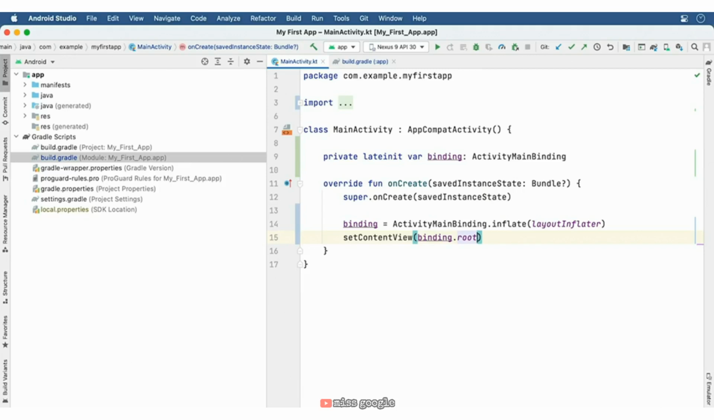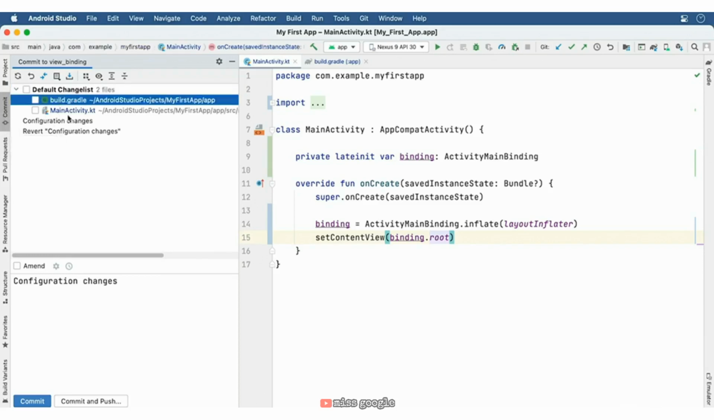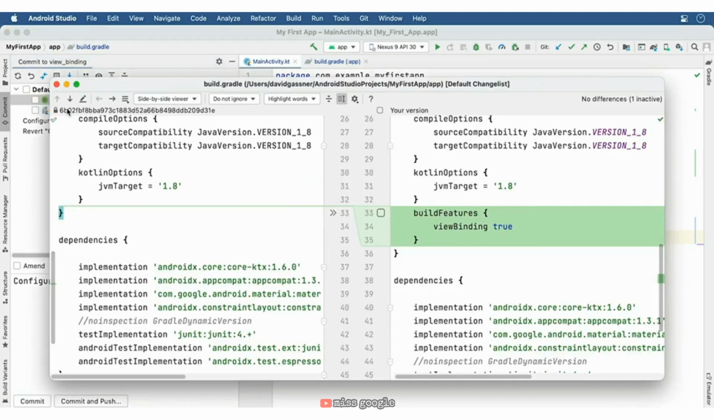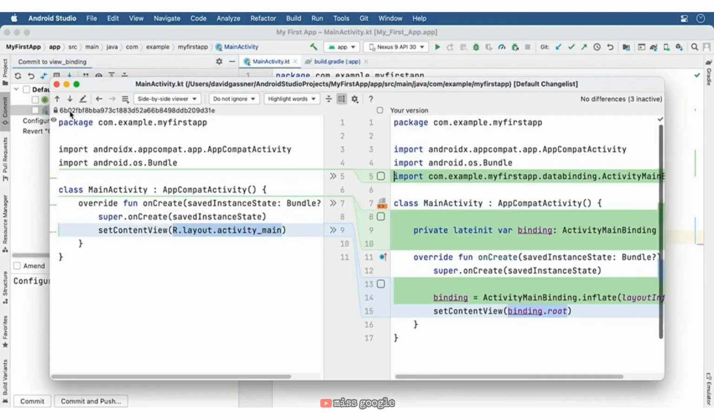Now I want to check in those changes. I'll go to my commit window, and again, you could use the keyboard shortcuts for this, and I'll see that there have been changes to build.gradle and main activity. I'll select build.gradle and press Command-D on Mac or Control-D on Windows, and that will show me a diff, a comparison between the two files. It'll show me that in this file, I've added the build features block, and then I'll do the same thing for main activity, and it'll show me that I added an import for my binding class, a declaration of the binding object, and then the initialization.